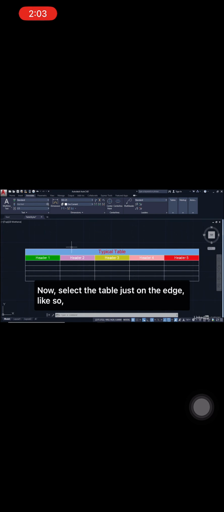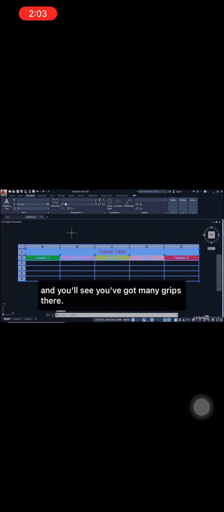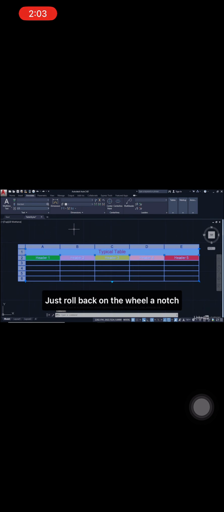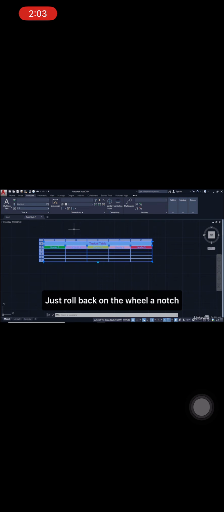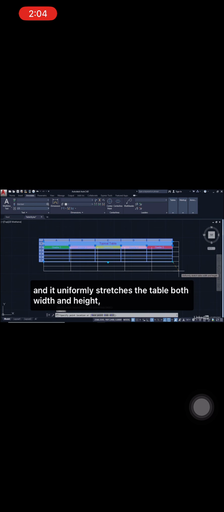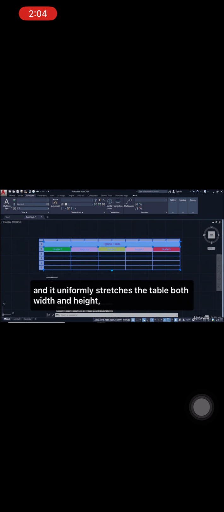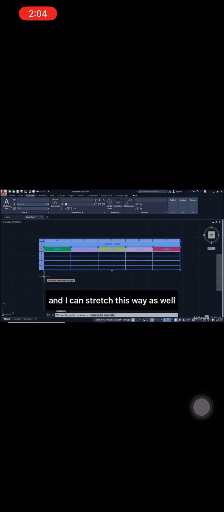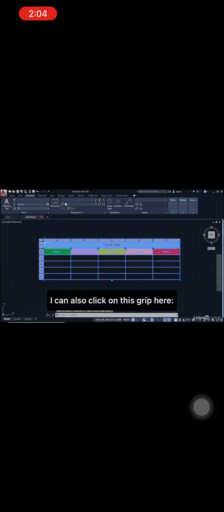Now, select the table just on the edge, like so. And you'll see you've got many grips there. Just roll back on the wheel a notch so you've got a bit of space around your table. You'll notice you've got these arrows. If I click on an arrow, that'll uniformly stretch the table width. If I click there, it makes all of the columns wider. I can do the same here, click, drag, and do it that way, and it uniformly stretches the table both width and height, and I can stretch this way as well, and as you can see, the rows get deeper. I can also click on this grip here.